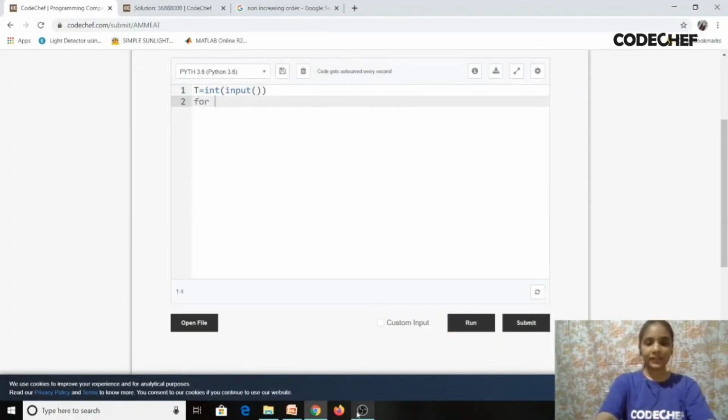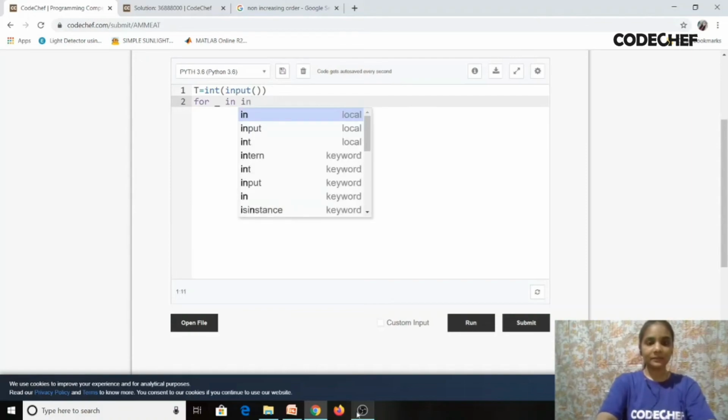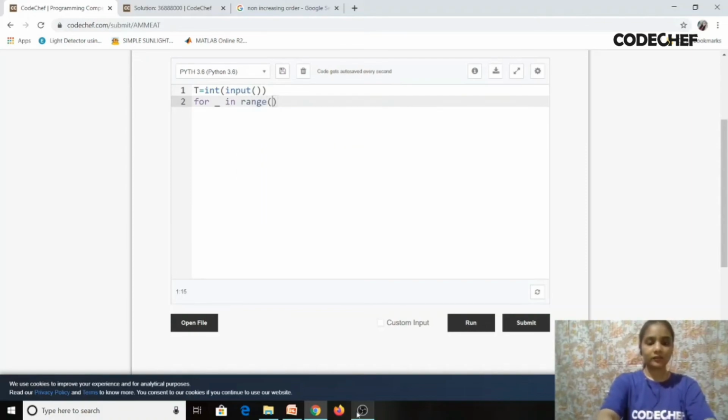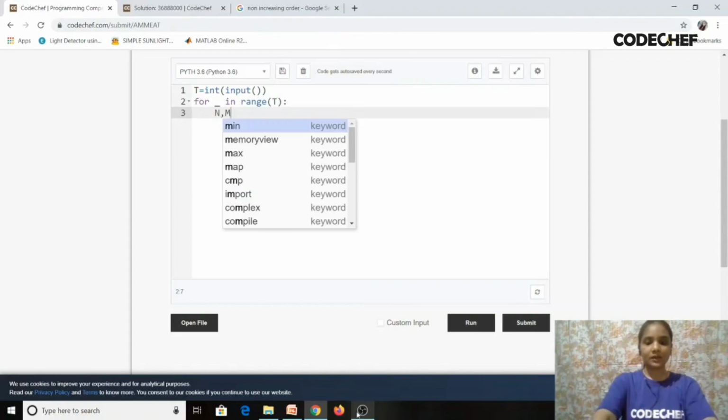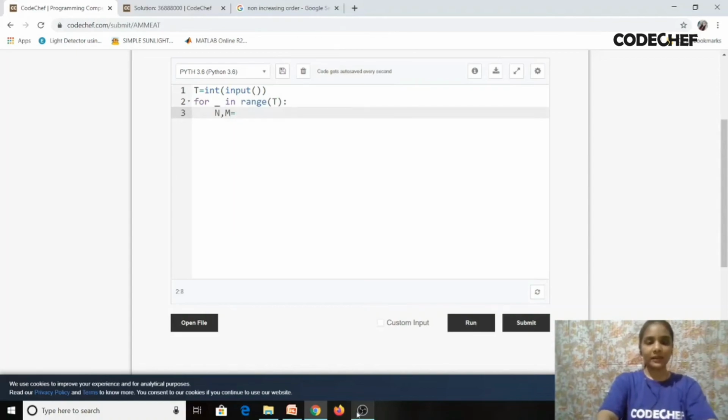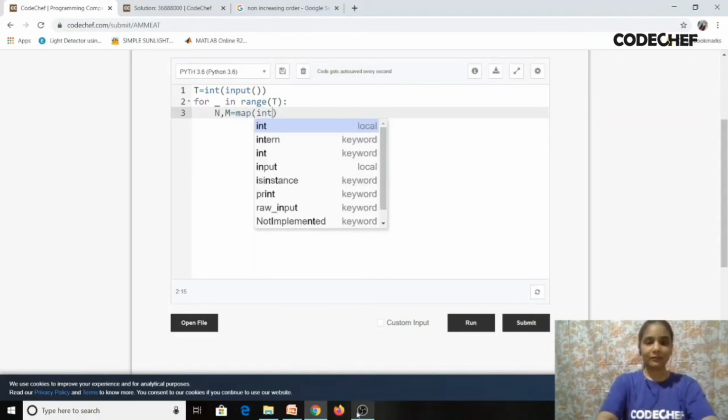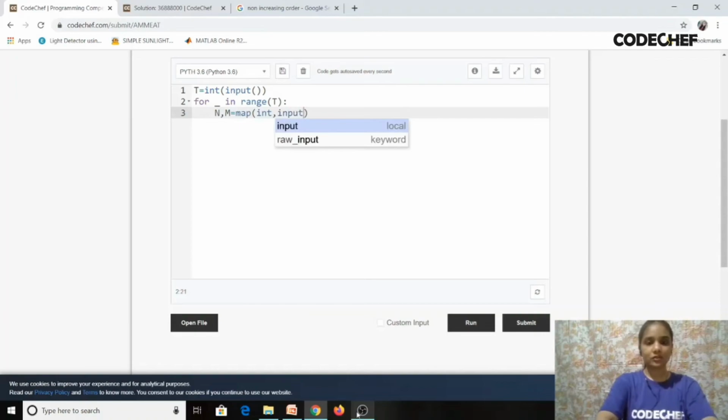Then we need to input N, M and P for each test case. So we will run a loop from 0 to T, and then we'll input N and M. As you know, N and M were given as space separated integers. That is why we will use the map function to split it and store it in N and M respectively, in different variables, and also map it to integer.